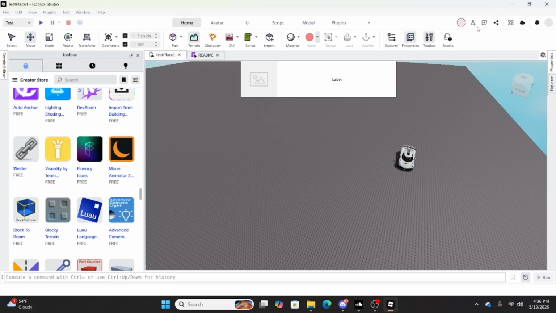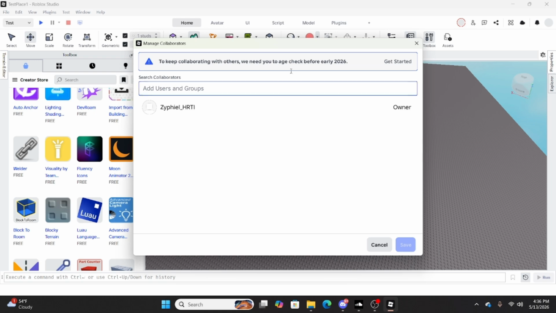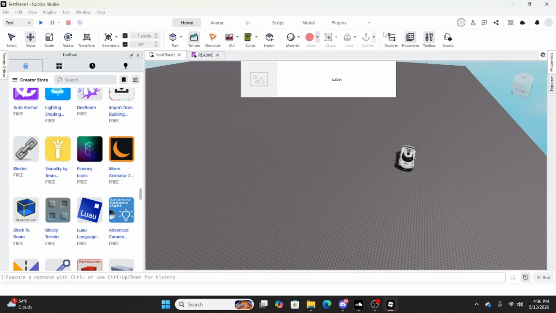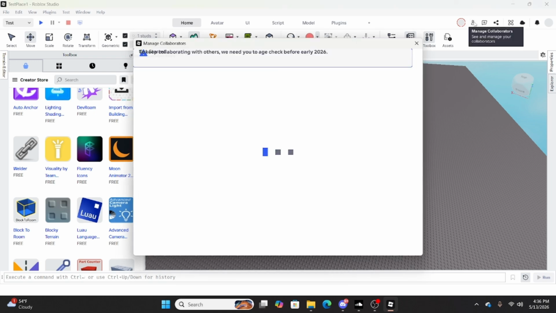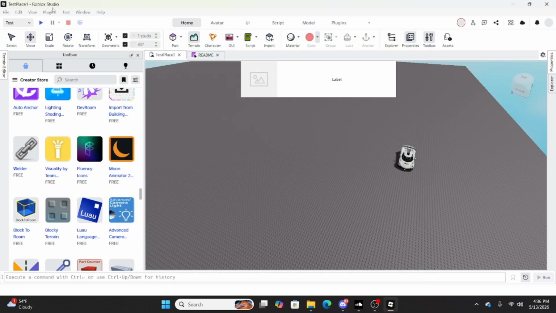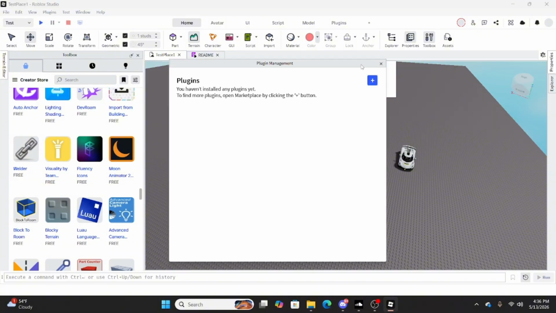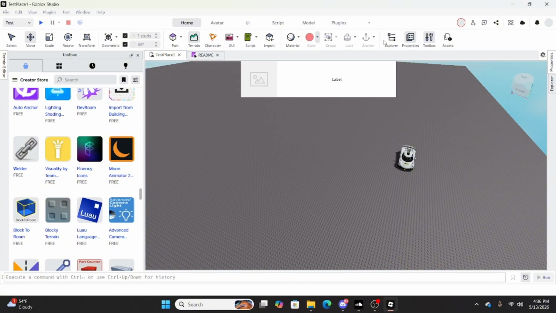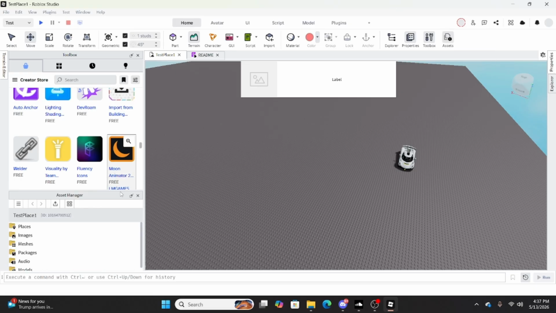Up here you can invite collaborators to help you build the server. Plugins up here, you can manage your plugins again. Up here, assets, you can view your asset manager in here, if you ever wanted to.